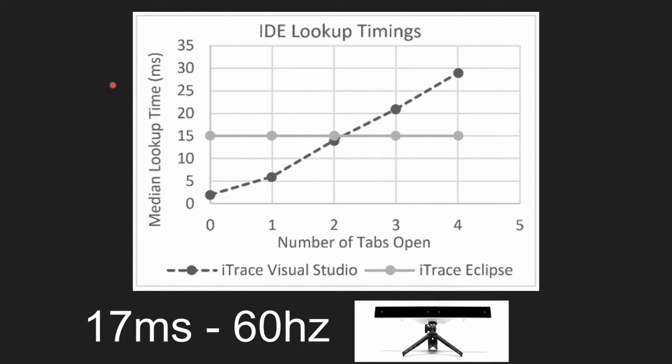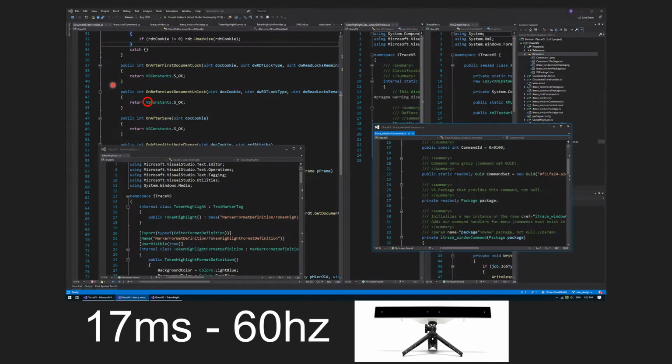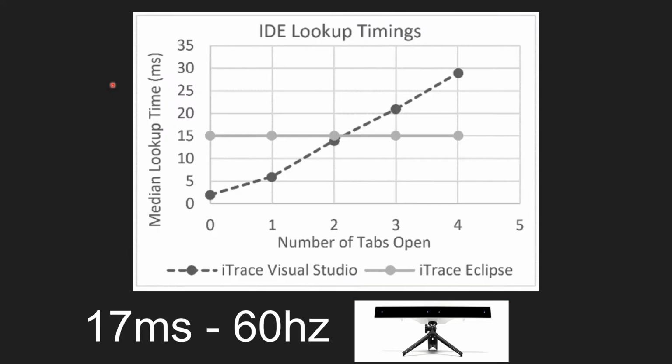Well, we collected the performance data, and yes, both plugins can. The Visual Studio and the Eclipse one can keep up with one tab open. But let's say the environment is a bit more complex. We have now several tabs. Can it still keep up? Well, Visual Studio doesn't provide an optimized API for these lookups. So the Visual Studio plugin can't do this computation in 17 milliseconds anymore. But the Eclipse plugin still can.